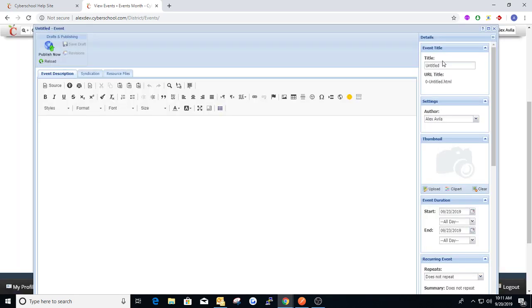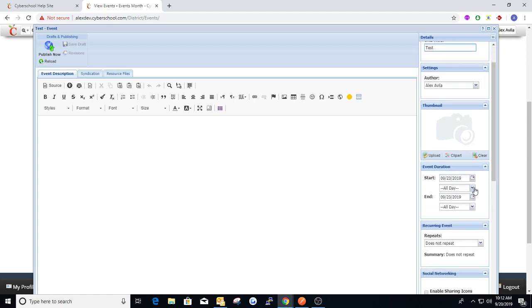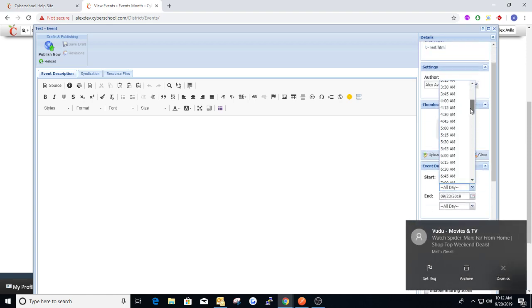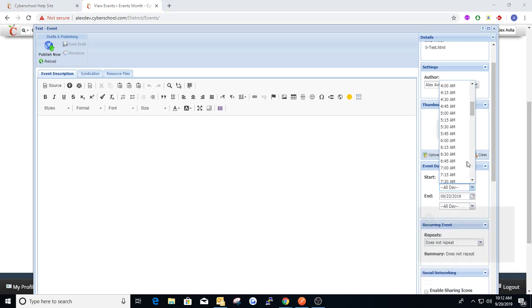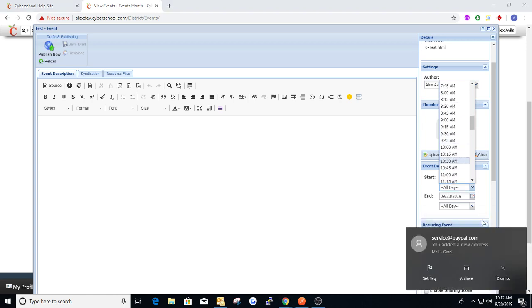Okay, so just something to take away from that is if you're going to set this event to recur, you're going to want to make sure that the duration is untouched. Basically, the only thing you want to change there is the time, if there is a time for it. So let me go ahead and set that back.